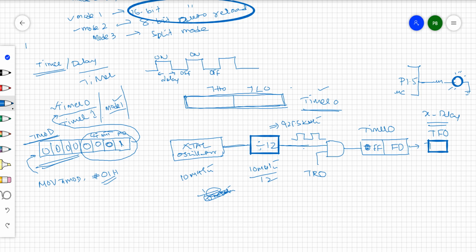921.5 kilohertz means the time period is going to be 1.085 microsecond. With that time period, it is going to give the input signal. What is this timer run bit? The timer run bit is present in the TCON register. If you set this particular timer run bit, TR0, then what will happen? It's going to be 1.